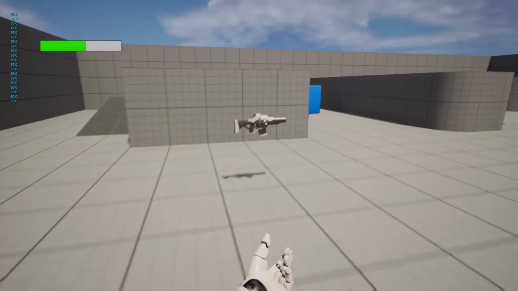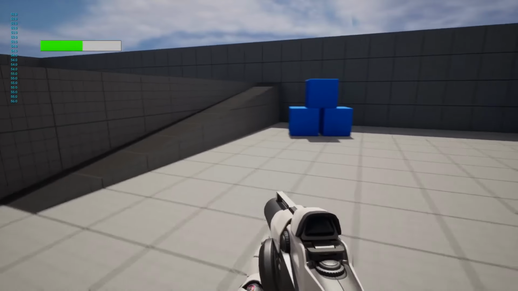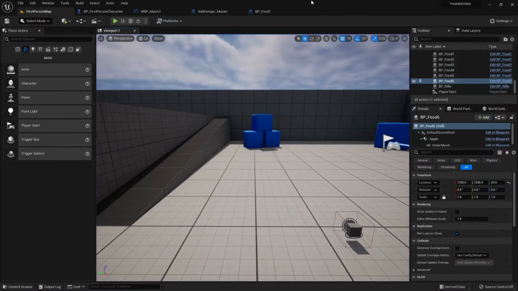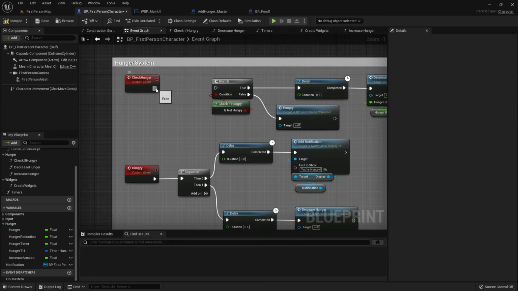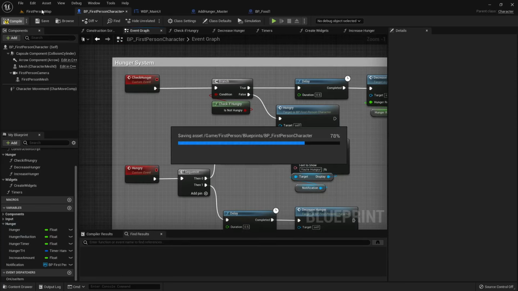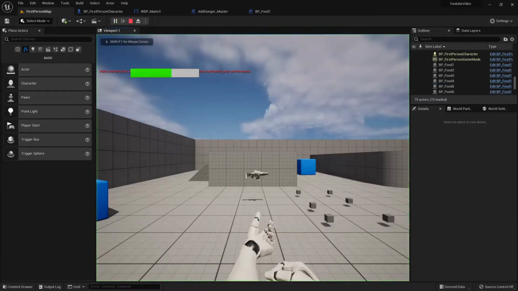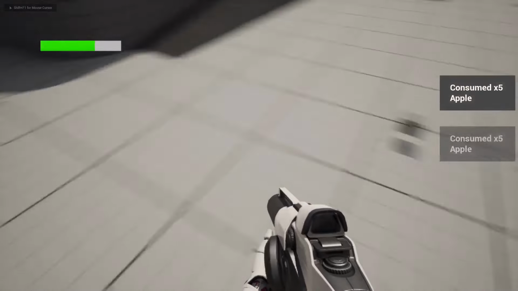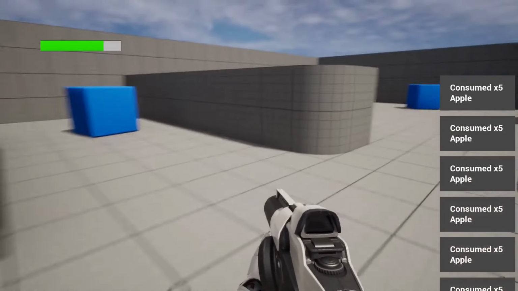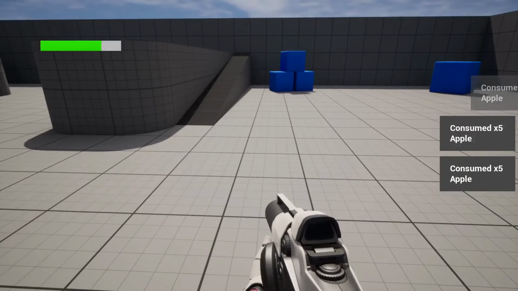This is it for this video. I really hope you did like it. If you do want to get rid of the numbers at the top left, all you need to do is delete this print string here, connect that together, compile, and it still works the same. Our hunger decreases, it goes back up if we click these, and everything works.